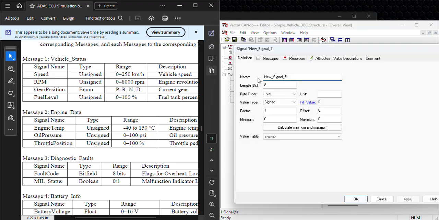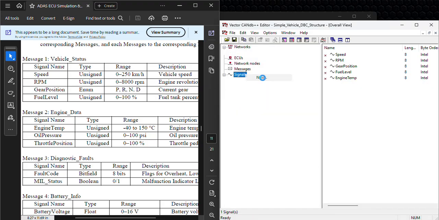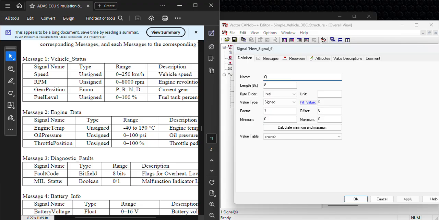The next signal is engine temperature. This is also going to be signed. The minimum temperature is going to be minus 40 and the maximum is 150. Unit will be Celsius, and click Apply, OK. The very next signal is the oil pressure. Unsigned, its unit is PSI, 0 to 100 PSI. OK.